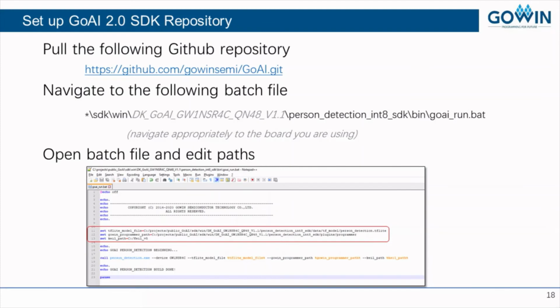And then you're going to open that batch file and edit the paths located right at the first set of script lines. So there's 3 paths. The first one is the directory to your TF-Lite file. The second one is the path to Gowin programmer. And it turns out that it's built into the SDK.